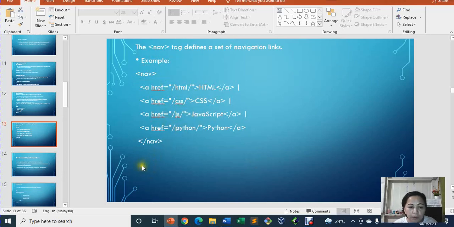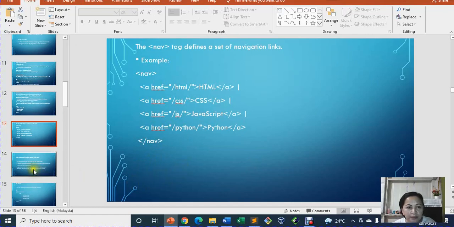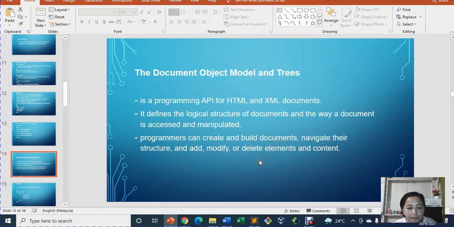Therefore, all typical content text is wrapped by HTML tags. The Document Object Model is a programming API for HTML and XML documents. It defines the logical structure of documents and the way a document is accessed and manipulated.